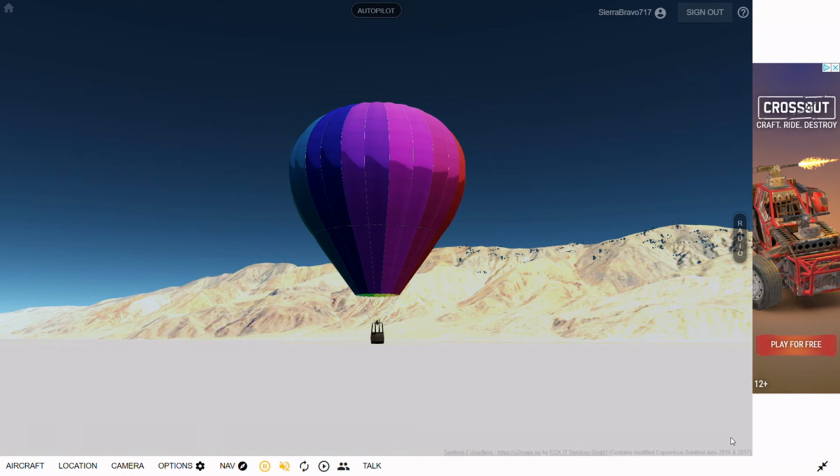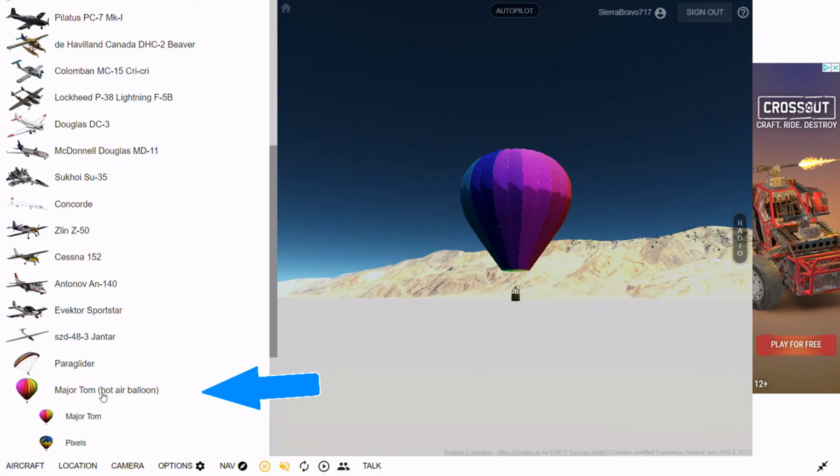So this week, I'm going to be talking about hot air balloons. Yes, there are hot air balloons in Geo Flight Simulator. There are actually two hot air balloons that you can choose from. So this one that you're seeing right here is Major Tom.